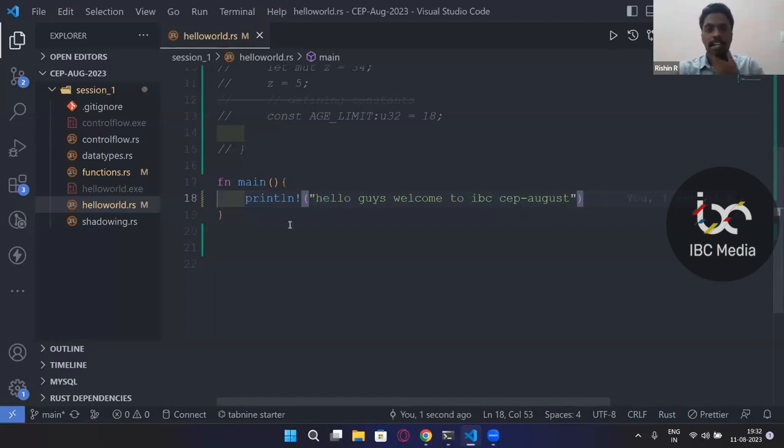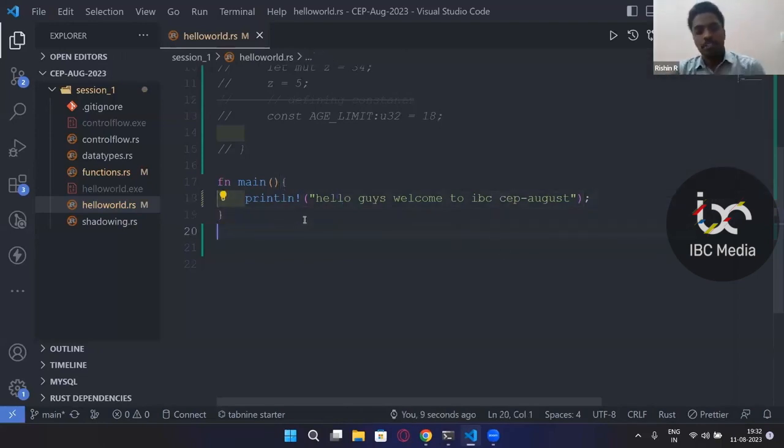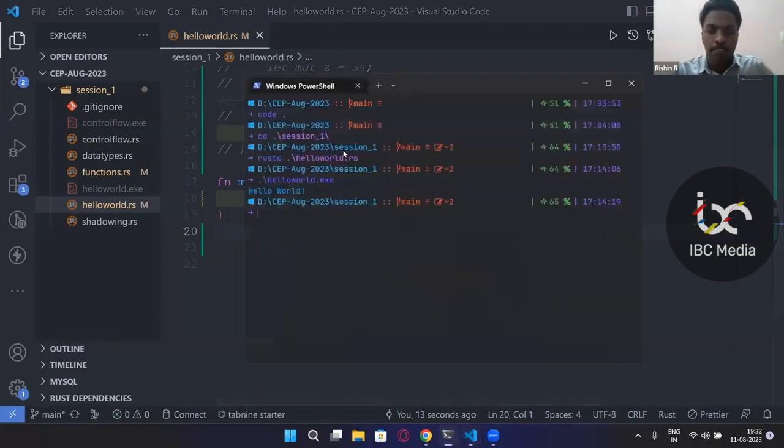Now I have typed code which contains 3 lines: fn main, which is the main function, and then a print statement. But it should end with a semicolon, because Rust's syntax is similar to C++, so we need to keep the curly braces and also the semicolons. So this is how we write a simple program in Rust to print anything. If you have any doubts, please put them in the Q&A session. We would be discussing it.